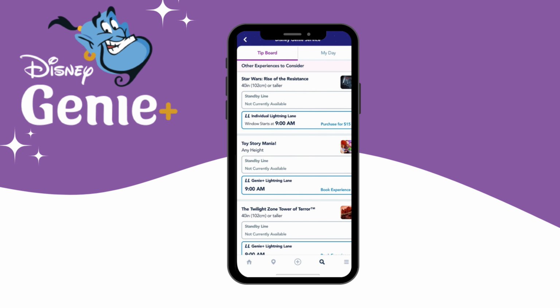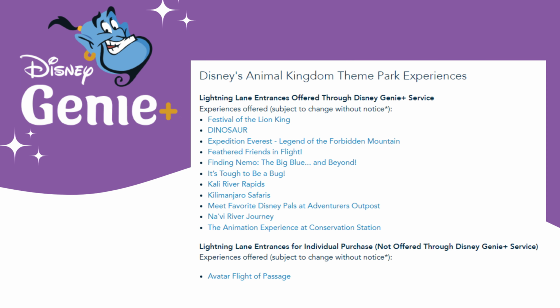So if you're staying on property, you might want to have one person booking your Genie Plus reservation and another person booking your individual Lightning Lanes if you're going to be booking both for the day. You are allowed to book 2 individual Lightning Lanes per day, not per park.